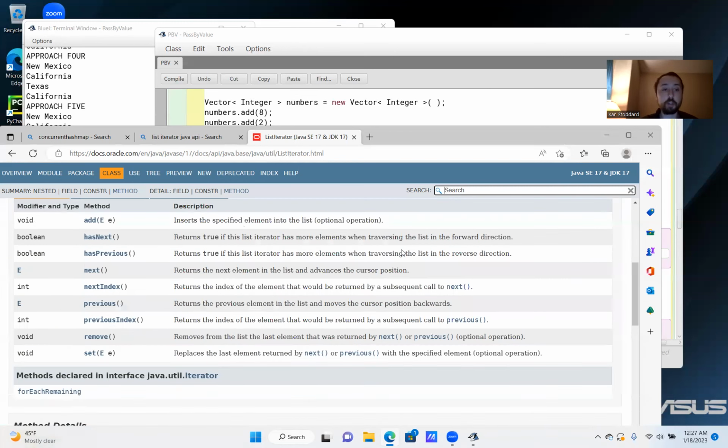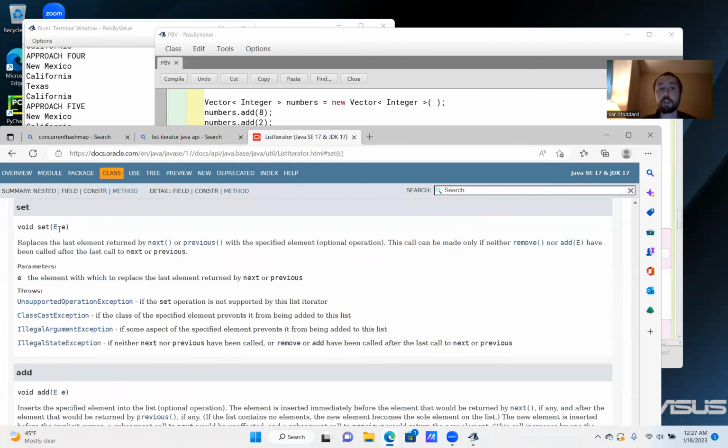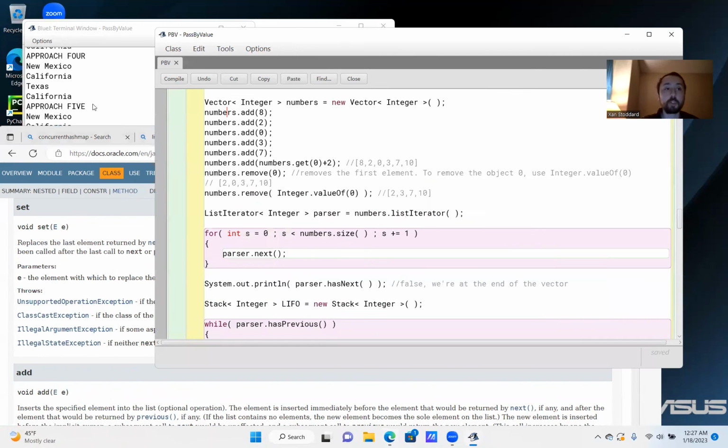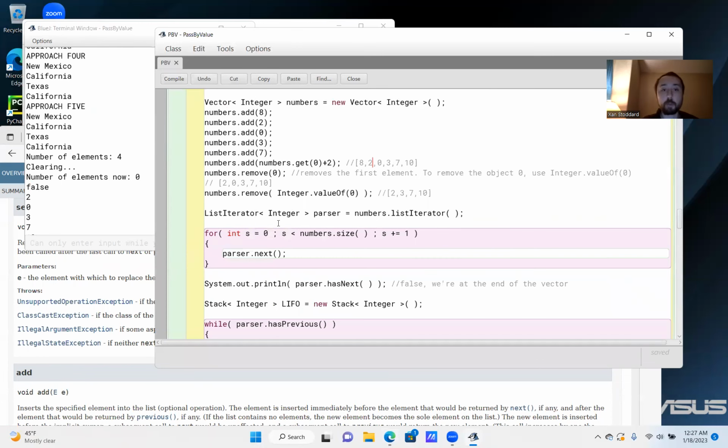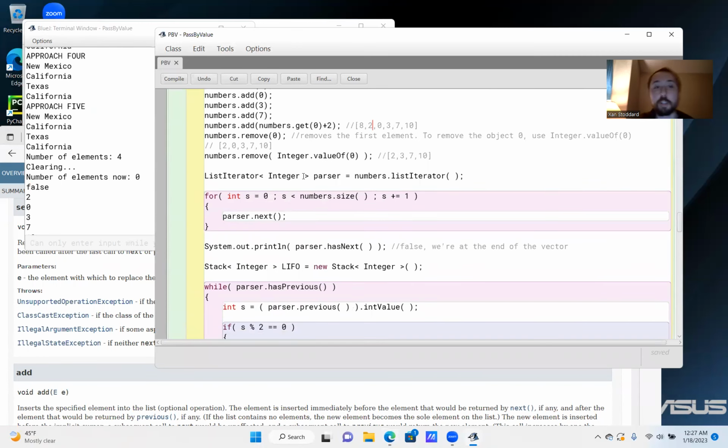Okay, so hopefully that's clear to you, but we can go ahead and remind ourselves of some of the functionality that we have here. So for example, if we look at the set method, right? If you call set, this is an instance method that acts on a list iterator. So if you call my list iterator dot set of W, what it does is it just replaces the element that you just referred to with next or previous with whatever you specified for W. So let's take a look at what's happening with that. So we're going to say ListIterator of type Integer parser equals numbers.listIterator, right?